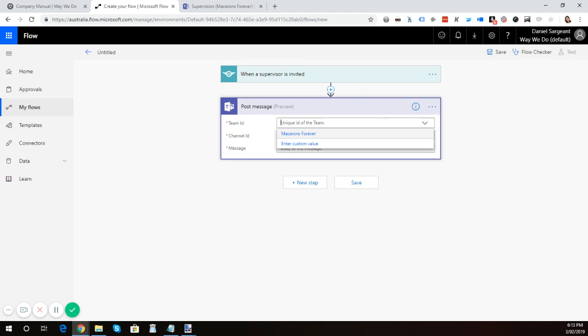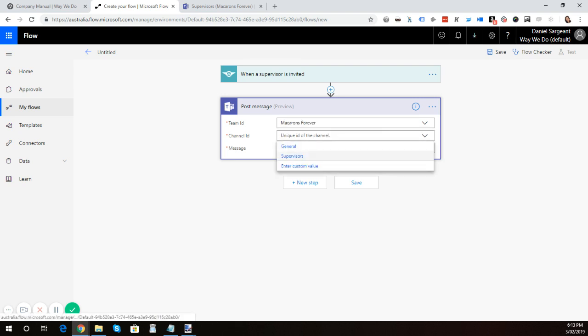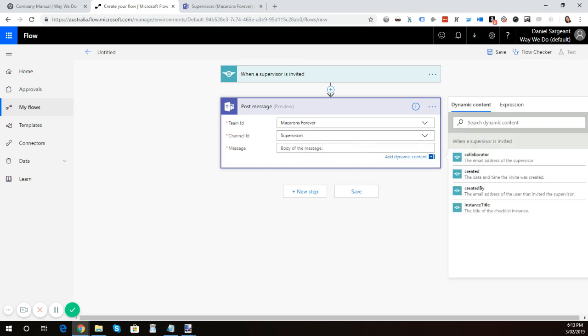When we have connected Microsoft Teams with Way We Do through Microsoft Flow, it will automatically pull in the team names. So I've already created one called Macarons Forever for our fictitious French patisserie. And then the channel I would like to select is Supervisors. Of course, you can create as many channels as you need, depending on the internal communication strategy of your business.